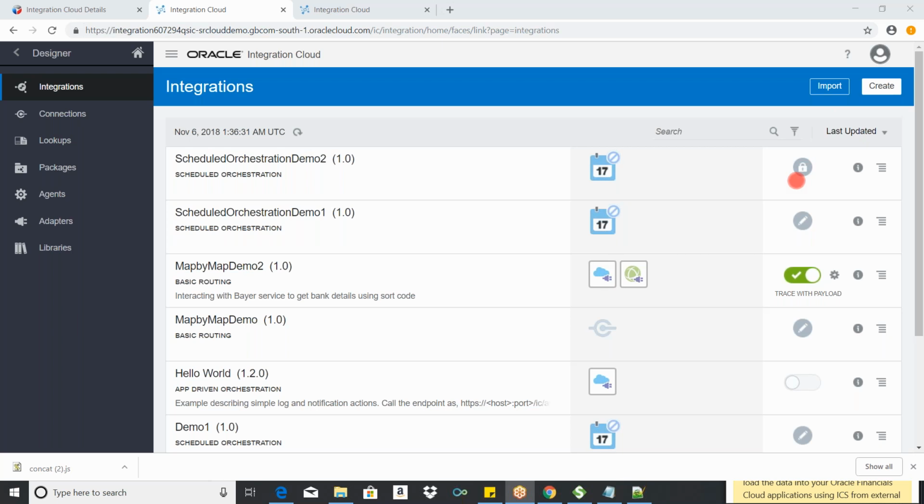Why has it locked? Because my browser is closed. Our browser is closed automatically, because the session has expired, and it asked to log in again. So after I log in, I can see that this integration is locked. It is showing that someone is already working, so you need to wait for some time. That's the reason for that message.